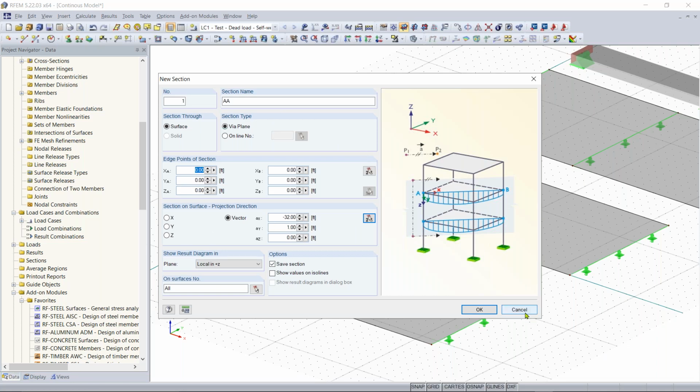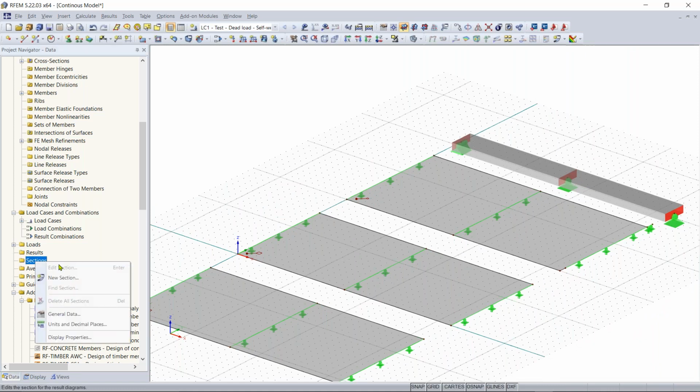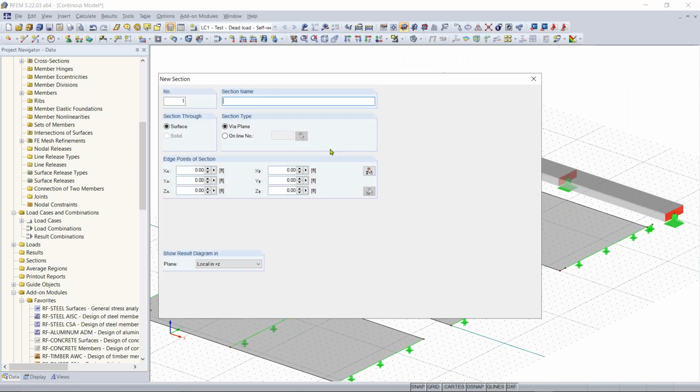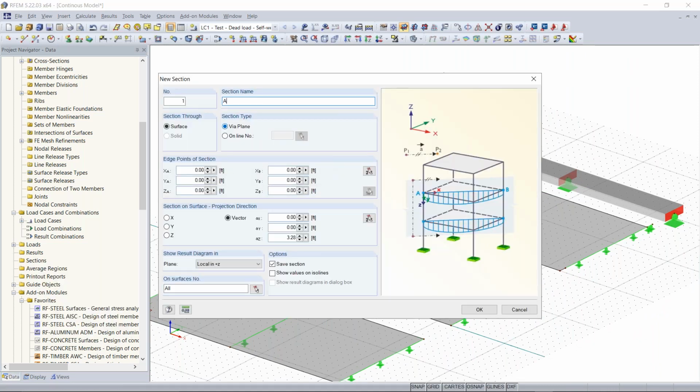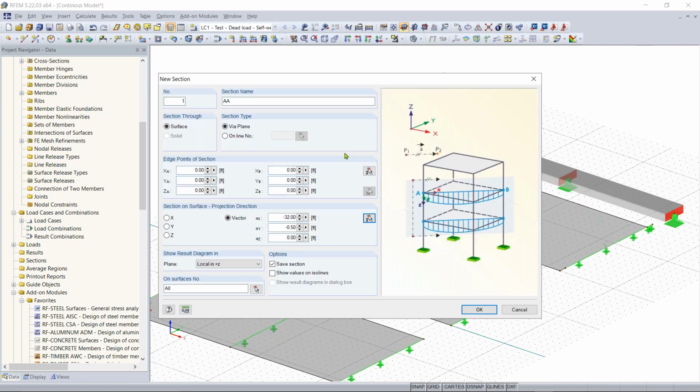So let's try this on a different plate. I'm going to enter my section name. Then I'm going to draw my section vector. And it's telling me that the line beginning and end nodes are identical.